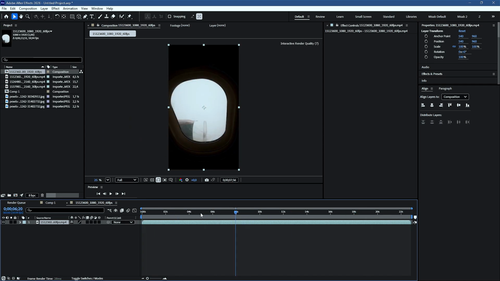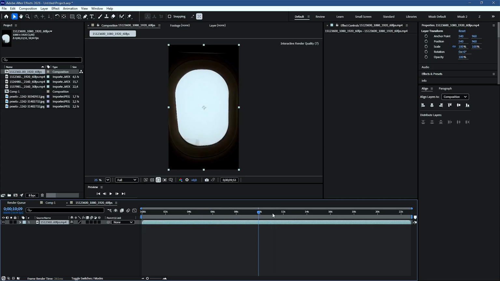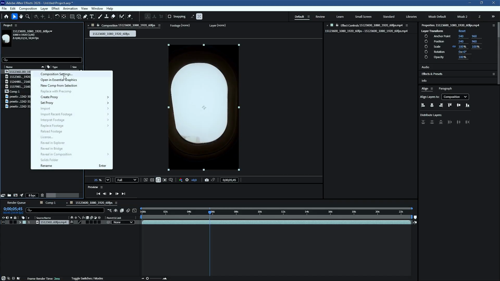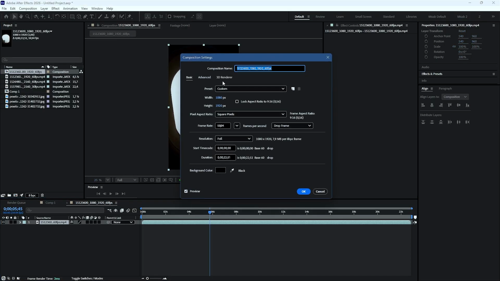Need to change the settings later? No problem. Just right-click the composition in the project panel and choose Composition Settings. You can update the name, resolution, frame rate, duration, and more at any time.